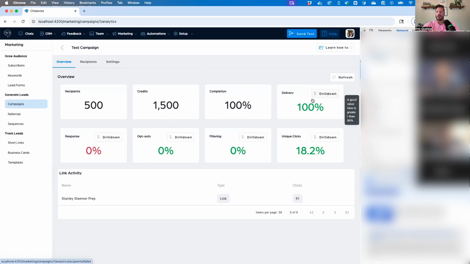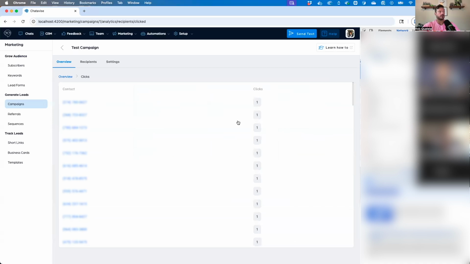You can see the delivery rate. You can see if there were any opt-outs, if anyone responded. If you sent a link, so for example, we did send a link in this mock campaign, we can see how many clicks that link got, how many clicks it received. And within this, we can actually drill down and see who clicked it.